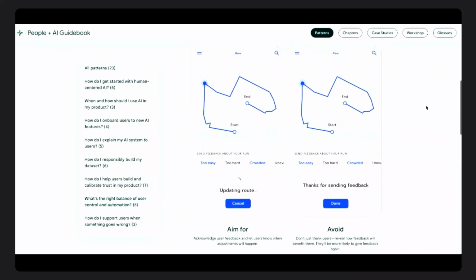And what you'd like to do ideally, a good practice, is once the situation has occurred and you've asked the user for feedback, you'd like to also tell them, if possible, what action will be taken to deal with the situation, and when that will take effect. So in the example here in the design pattern, the user provided feedback on this run that was recommended to them, which they found too hard. So they clicked on that and they got feedback immediately that the route is being updated for them.